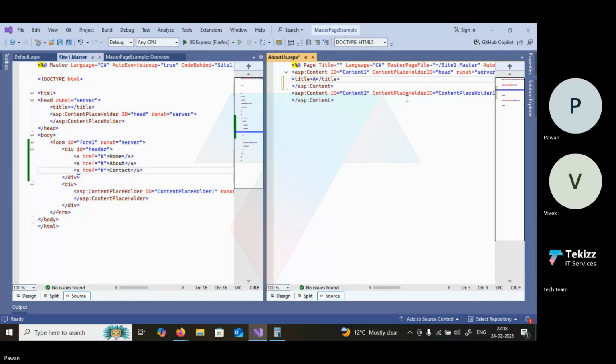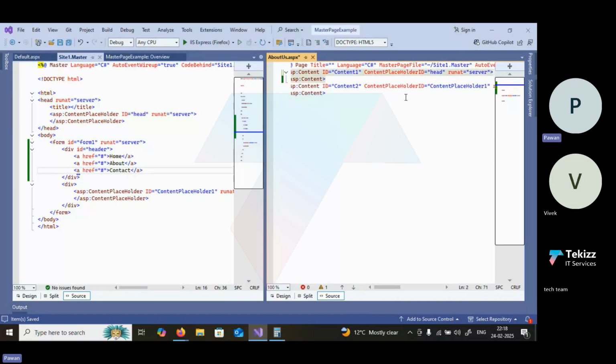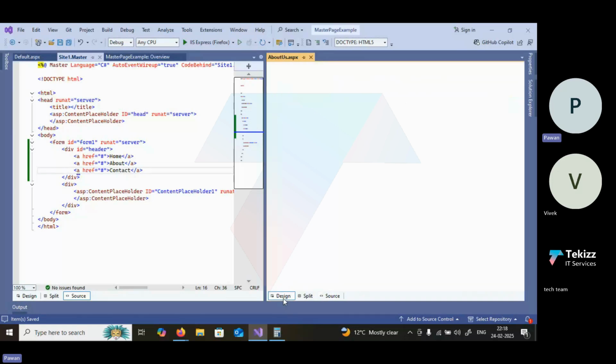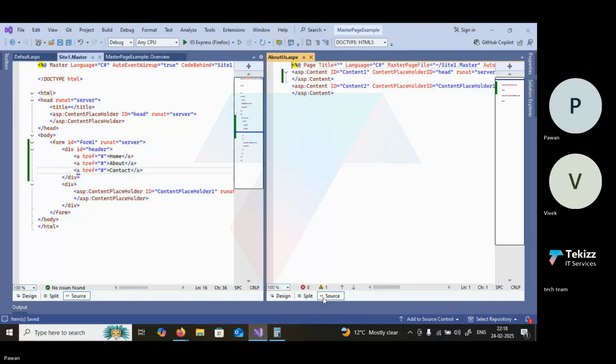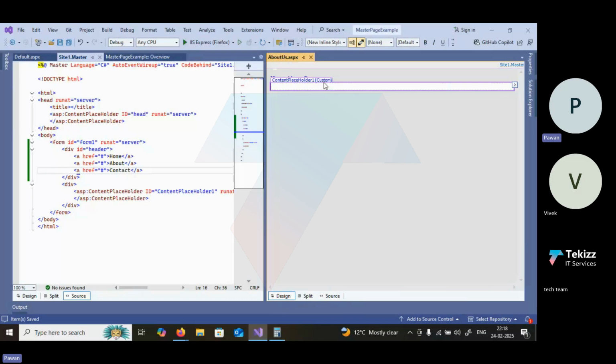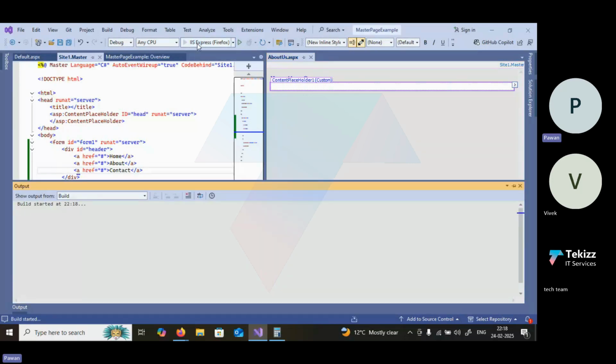Okay, so now whatever I want to provide, let's say in this I write the title about us. Okay, let's execute this about us page without any modification. This is the default code, or even you can see inside the design we have default items, home, about us, on the page. So this is basically coming from the master page. Let me execute this and see the output.